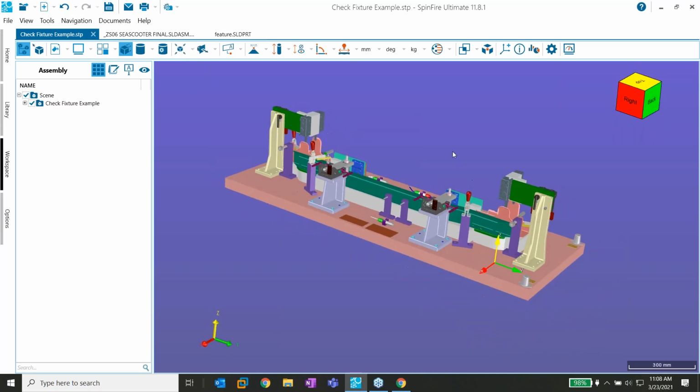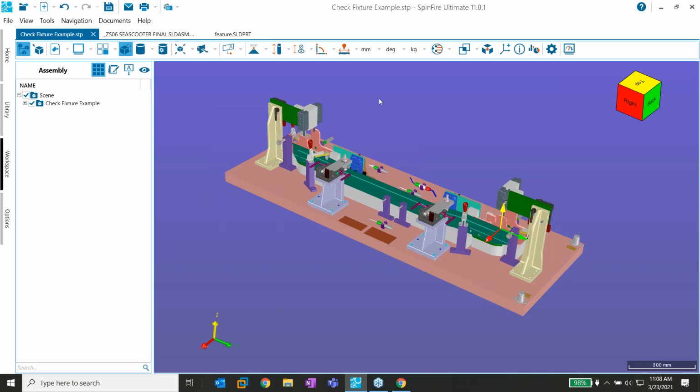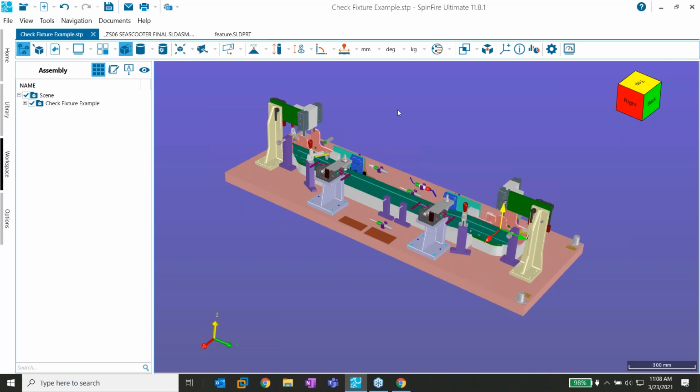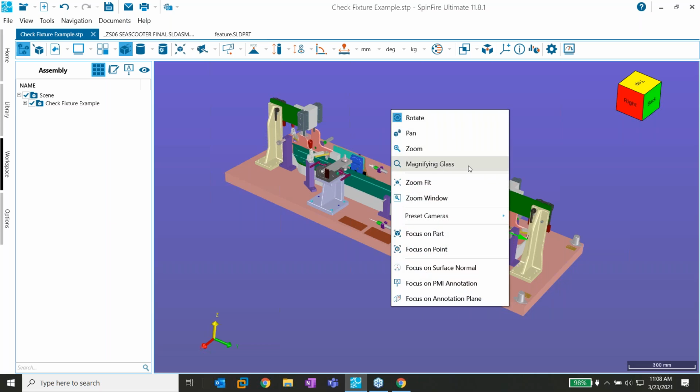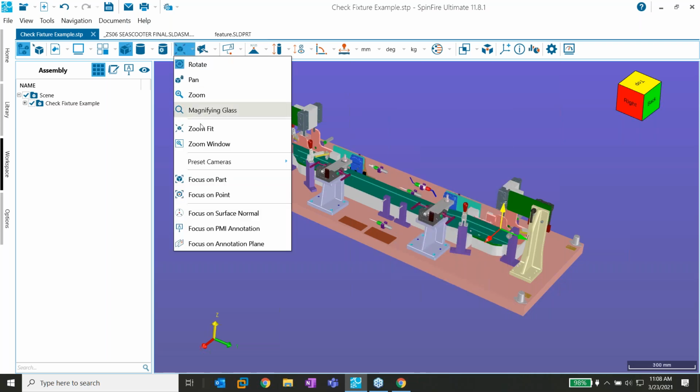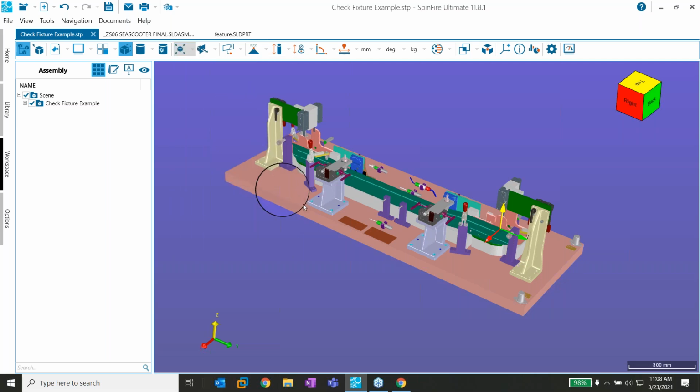So to start, with some changes to the workspace area, we have a new feature that allows you to zoom in and look at areas of the assembly just by simply using this magnifying glass. To enable the magnifying glass, all I have to do is right click and go to this magnifying glass option in this context menu to toggle it on and off. It is also located in the zoom fit menu here. If I toggle that on, now you see a circle that follows my cursor.